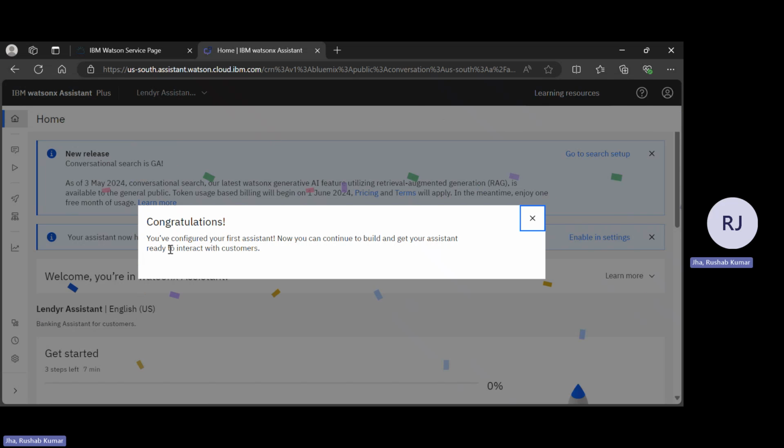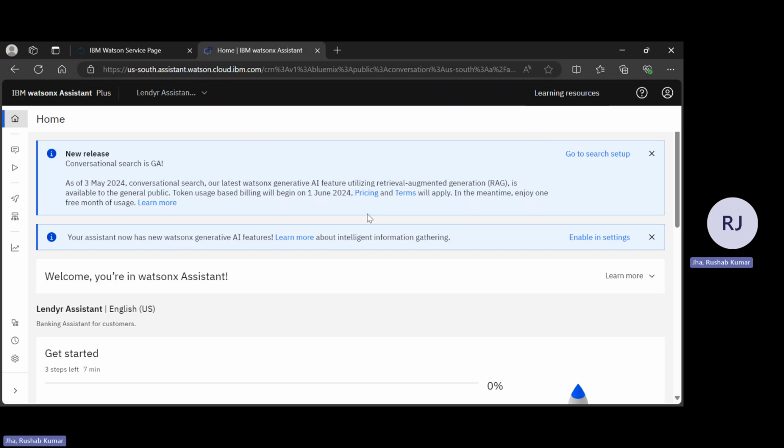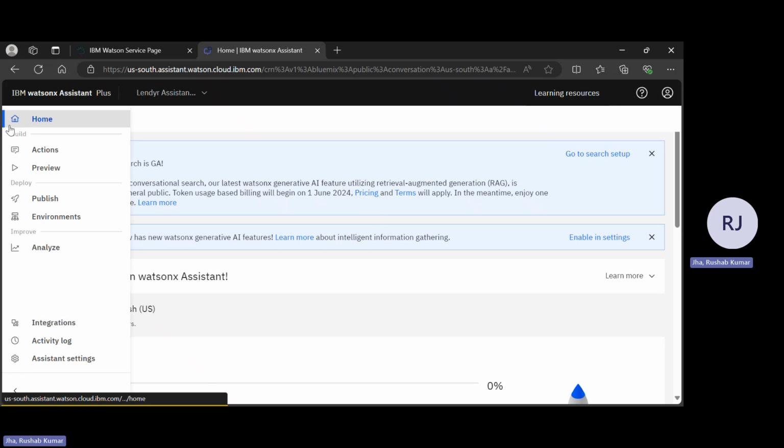It gives you a message again, then congratulations, you were able to configure it. Initial part is configured very easily. Now there are different features if you see on the left hand side. I'll go by it one by one. So action, what does action mean? What does preview mean? Publish, environment, analyze. I'll talk about everything. Okay.